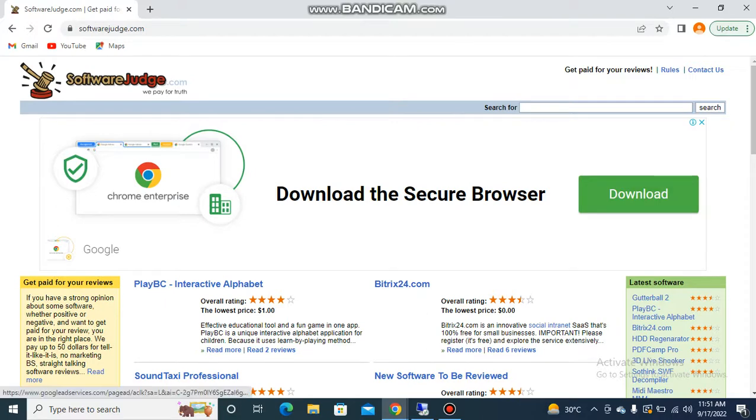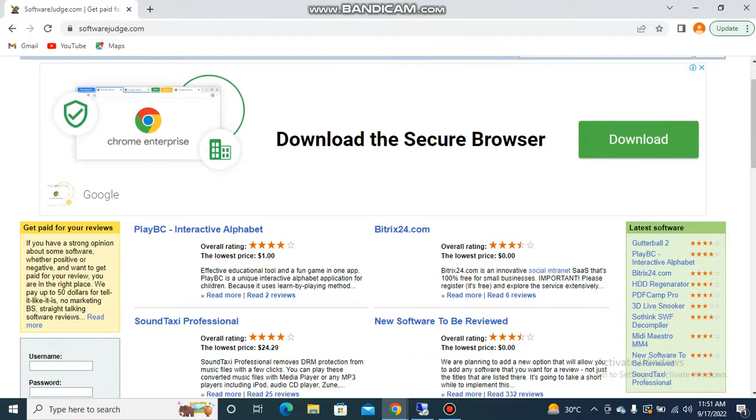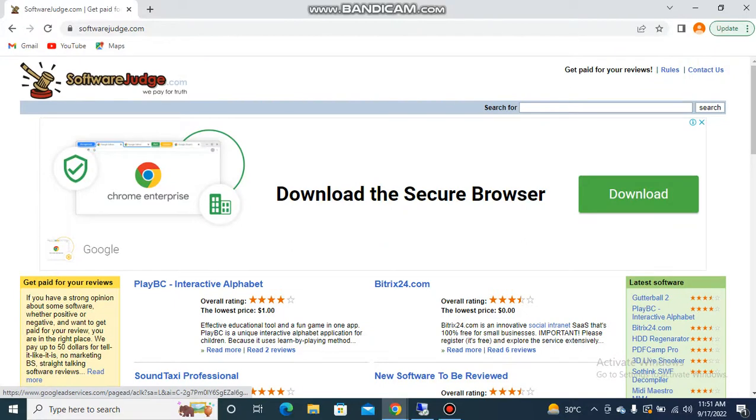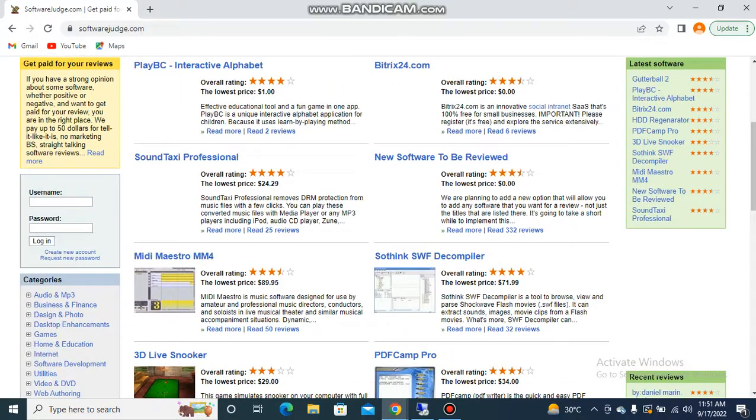So guys, this is a website. You have to just log in using the provided information, or create a new account. First of all, I am going to tell you the name of this website or software. It is softwarejudge.com. Then you have to create a new account on this.